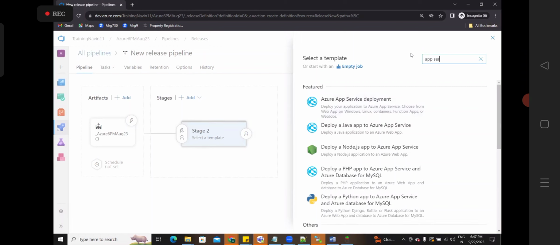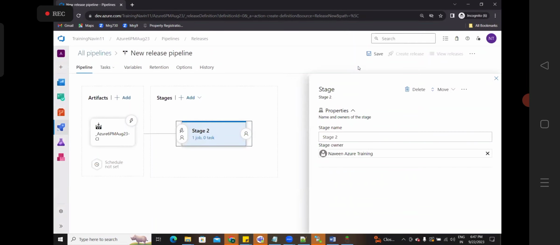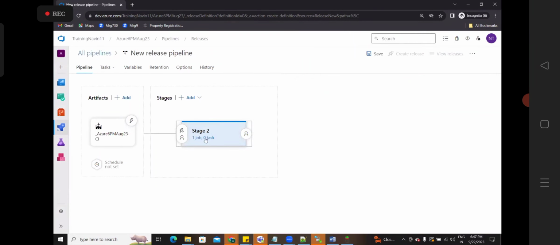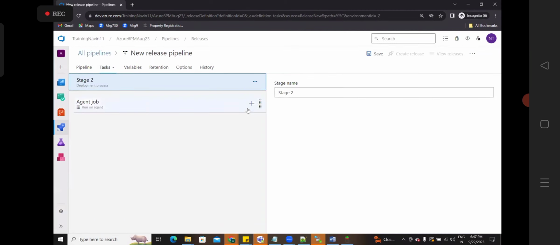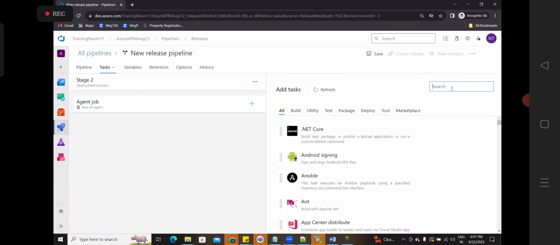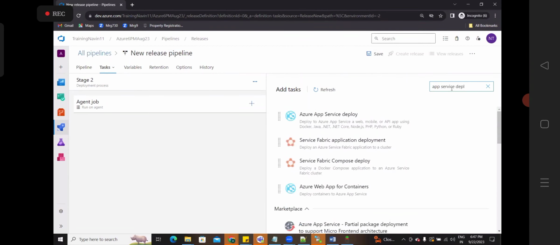Start an empty job. Yes, let me go with the empty job first, okay? Right, let's delete it. I'll click here, one job is there, right? Click here, click there. Now choose this one. Here you type app service deploy. This is what I am looking at. Right here? Azure app service deploy. Let's click on it. Okay?